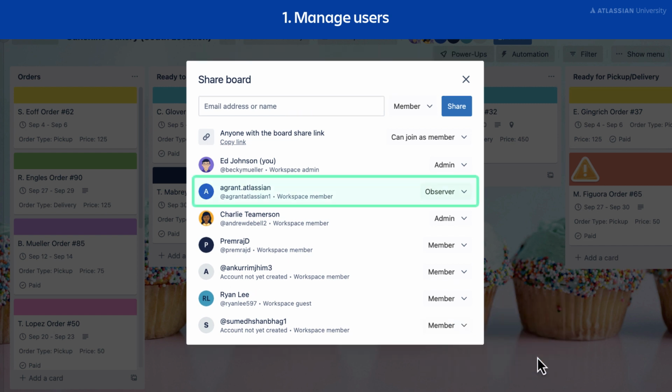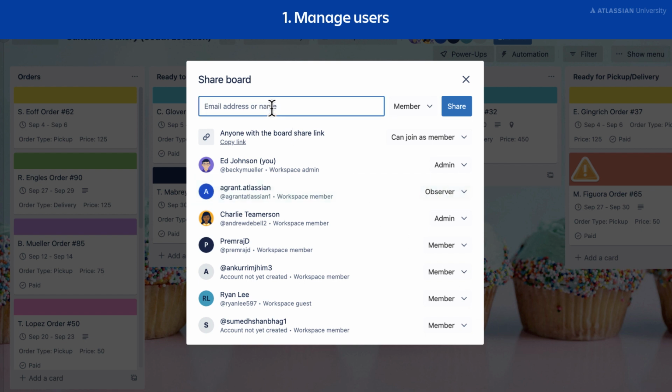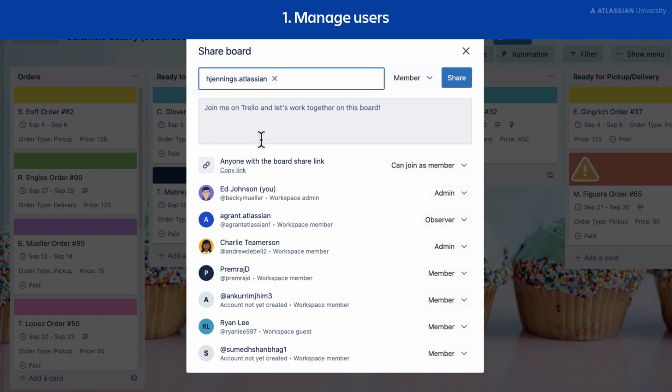An observer is a member with read-only access to a board. Observers are only available to workspaces with Trello Premium or Enterprise. Observers are able to view and interact with a board and the cards within the board. They are not able to make any sort of changes to the board or cards. To add an observer to your board, enter the member's username or email address. Then select Observer from the drop-down menu. Then, select Share.